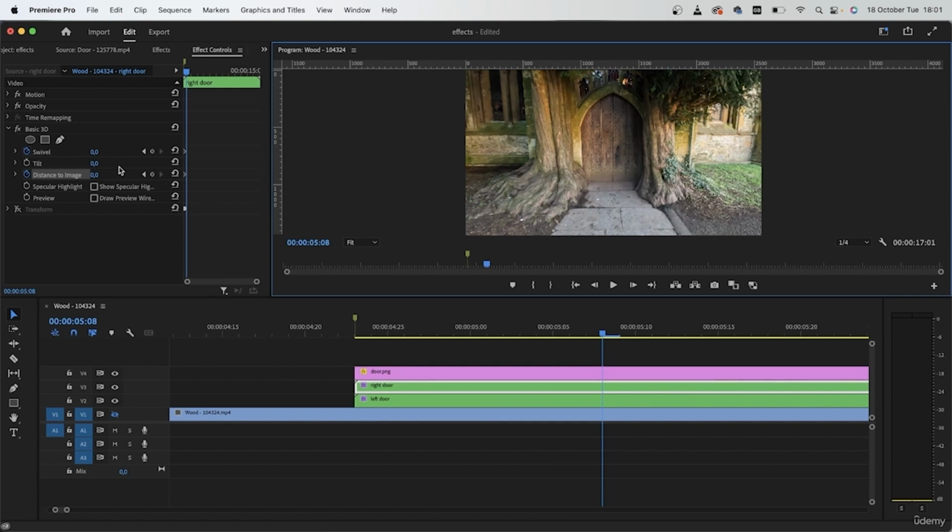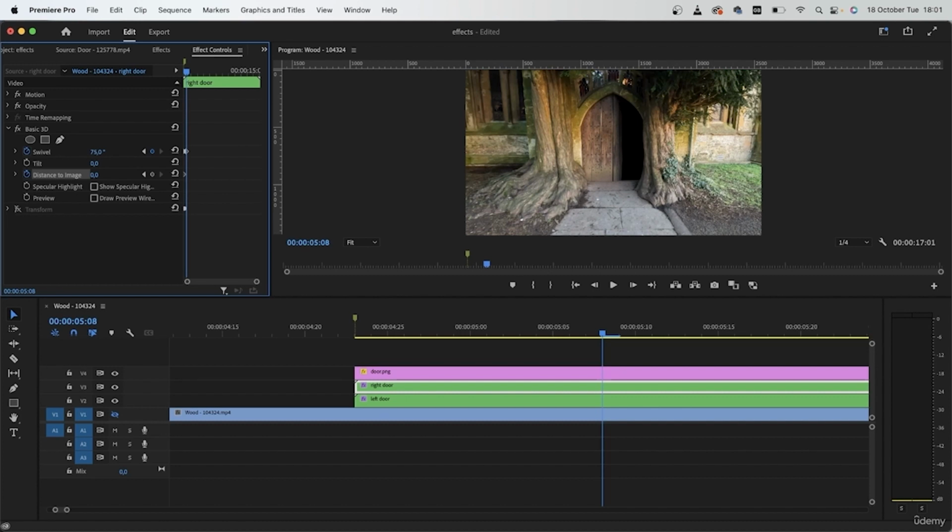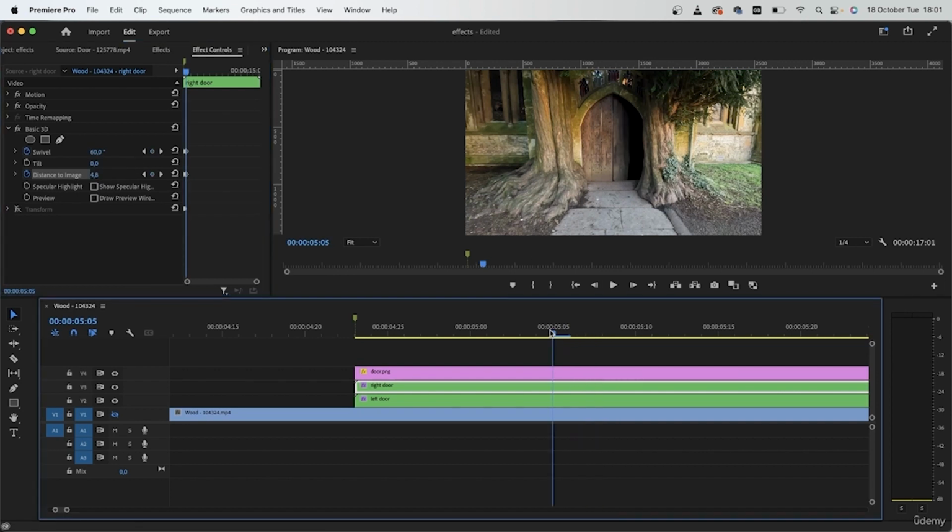And what we're going to do is to add to the swivel. So notice how it's going that way. So I'm going to add like 75 so it opens. As for distance to image, we're going to do a small number. So it needs to get smaller because it's getting opened. Let's try 5, 6, that's better. So now the door is just opening like so.